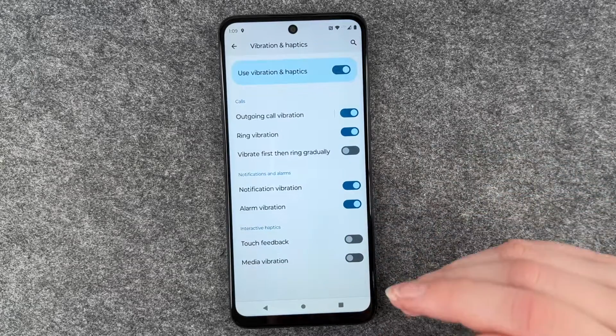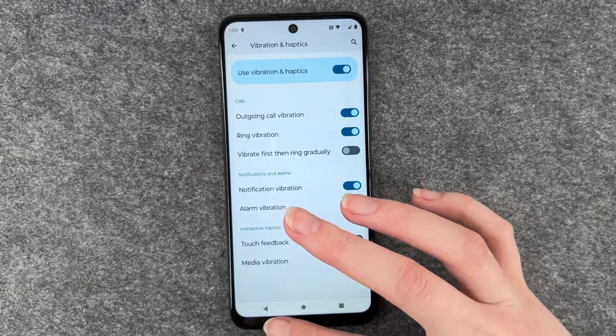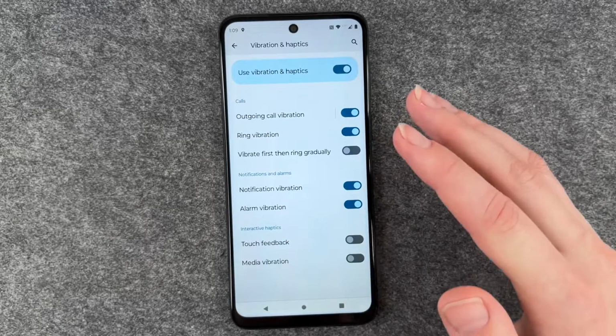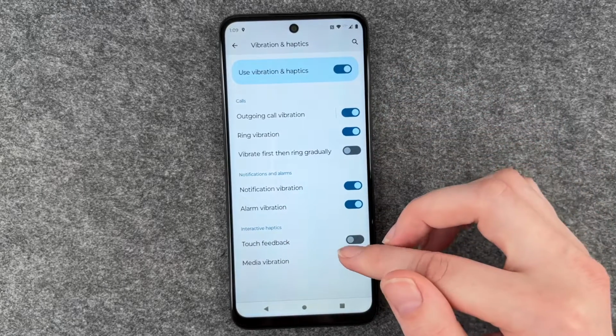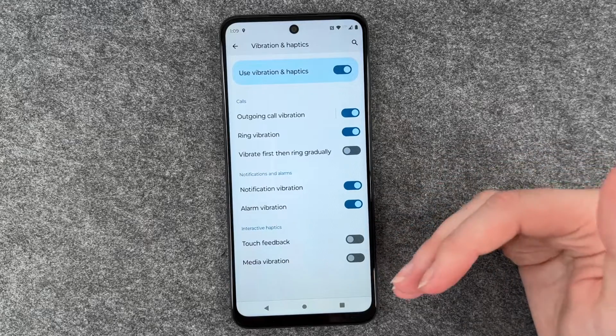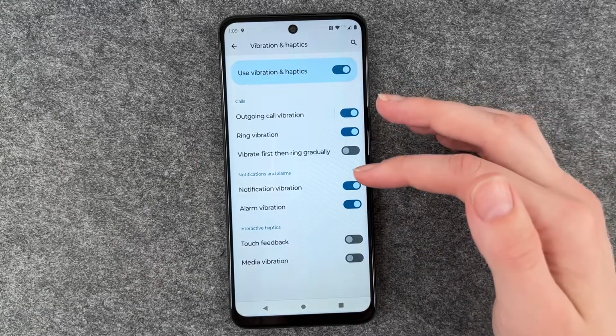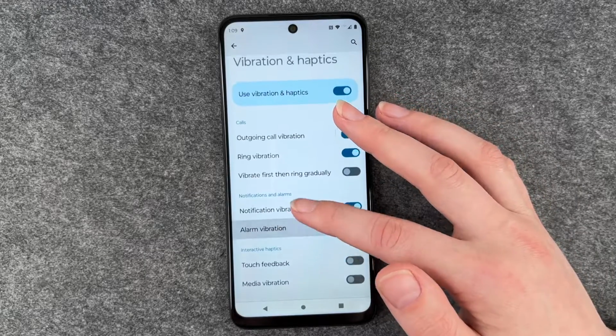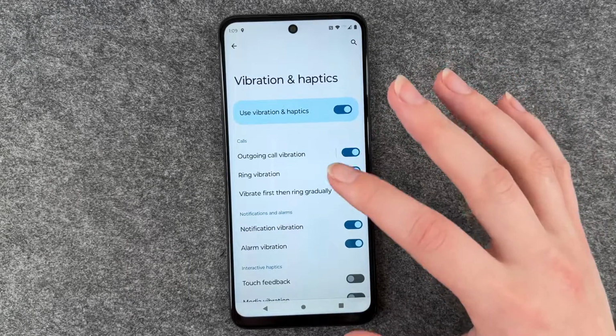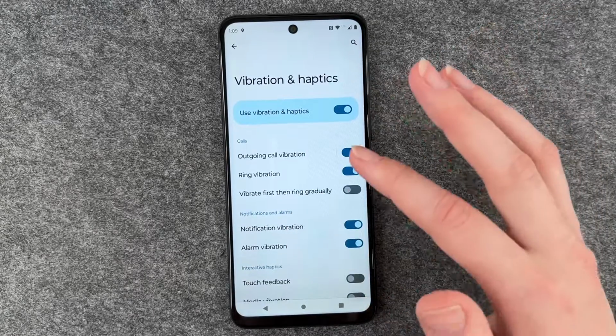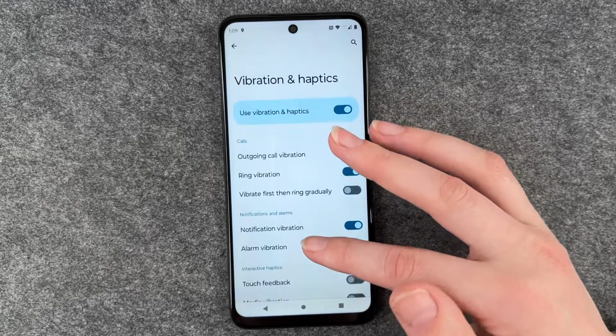If you like to have it vibrate if you touch the buttons here or like the keyboard, then enable it. Otherwise you can disable this because I think it's a bit annoying, but that's totally up to you and your personal preferences. And then you can make your settings here.